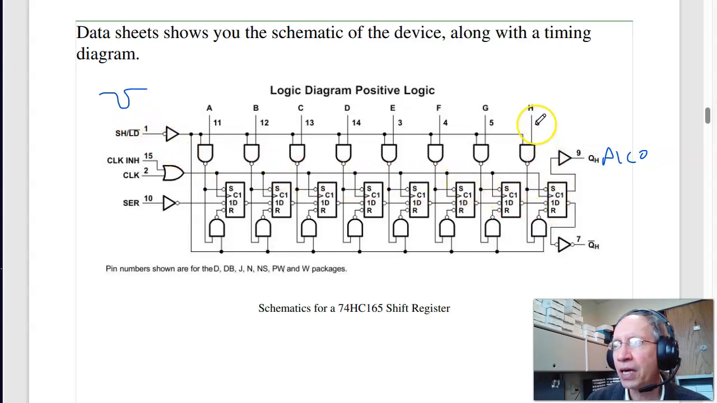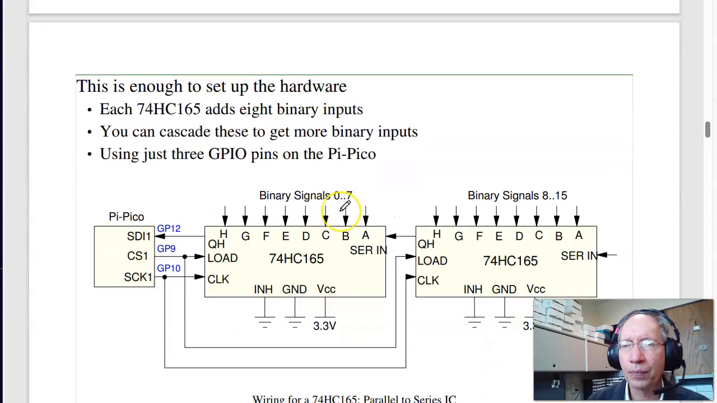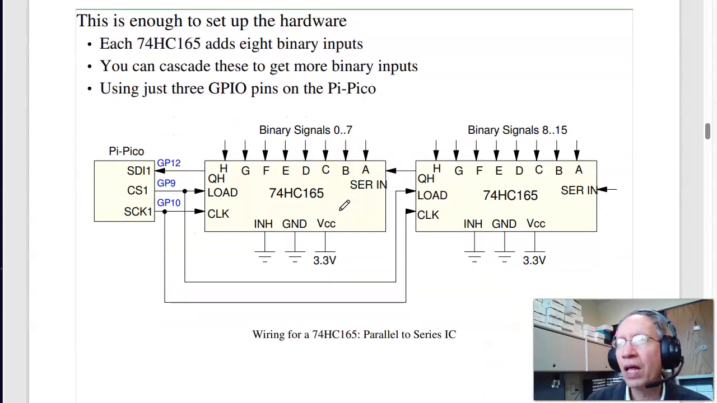When I'm loaded, I see the value of H. If I pulse the clock, high and low, each data propagates down by 1. I'll then read G. Next clock, read F. Next clock, use E. So when I shift clock 8 times, that reads A through H.